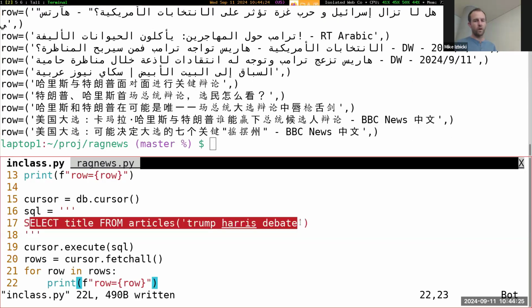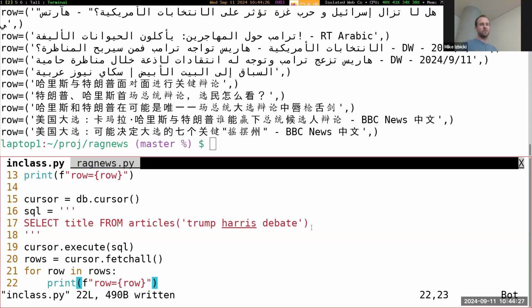So this is the sort of query that you will be doing for your full text search to find articles that are related to whatever the person typed in right here.